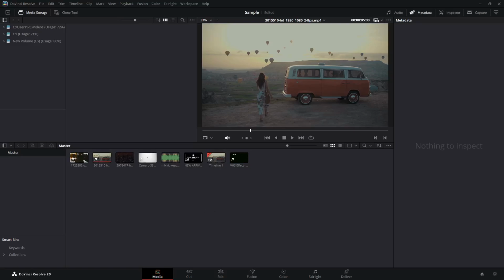Welcome back, everybody. Today, I'm going to teach you how to fade text in and out in DaVinci Resolve. This is a simple but powerful effect that adds a professional polish to your videos, making your text appear and disappear smoothly rather than just popping on screen abruptly.